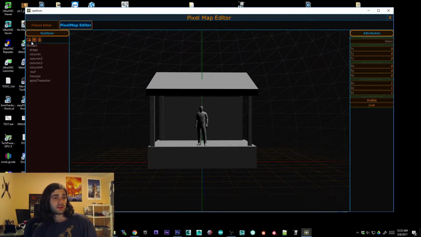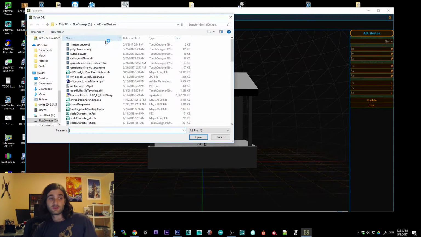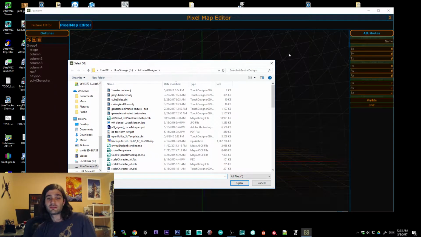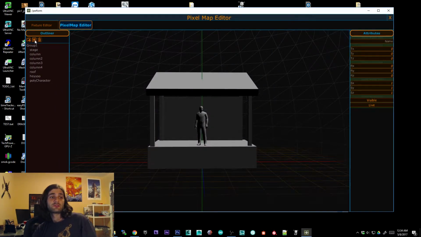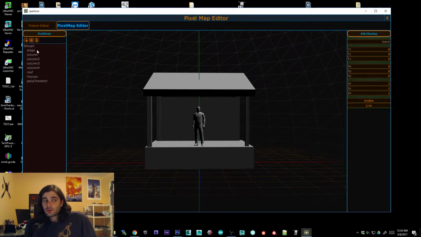Over here in the outliner, we've got three buttons up here. There's the import geometry button, which lets you pull open the select OBJ dialog. We've got the add group button and then delete all, which will clear everything off my canvas. This will have better functionality later for you to actually delete things you have selected in the scene rather than everything all at once. But for this update, that's still as it was before.